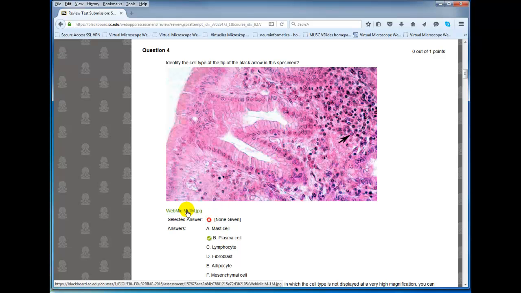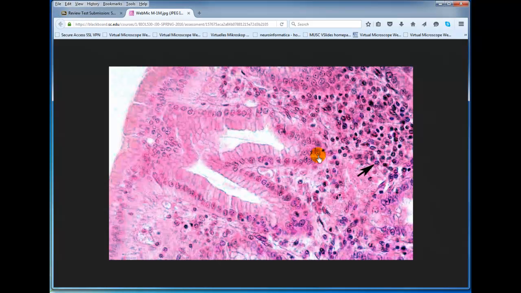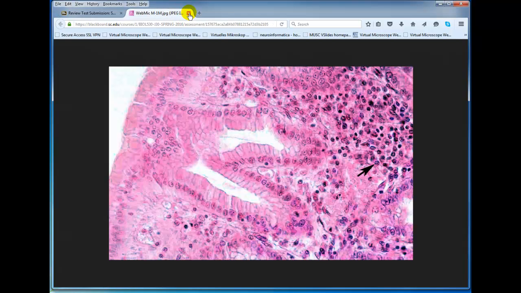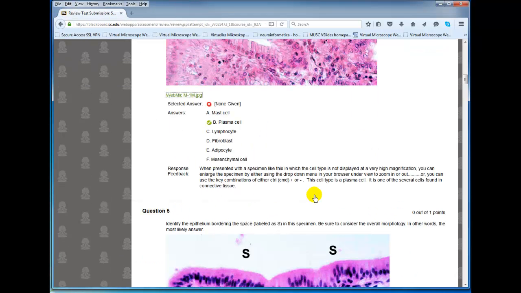But you can also click on the link related to that image, and you can see a larger view of it. You see, I can see much more detail of the nucleus of this cell here. Okay, and we've always tried to make those open in a separate tab or separate window, so you don't accidentally close out of the test. So I can go back to the test like this. I can go back and forth, and I can close this tab and then proceed.